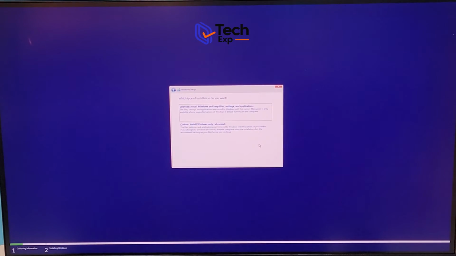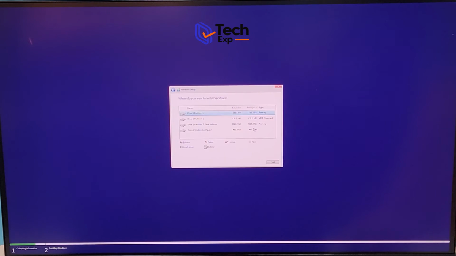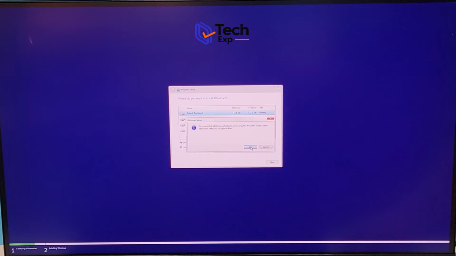Now it's going to say upgrade, install Windows and keep your files and settings, or custom install, advanced only. We'll choose that one. Now this is where we're going to get to pick our drive we're installing onto and figure out which drive is really which. So click Next. Are you sure you're installing correctly? Windows might create additional partition system files. Okay.